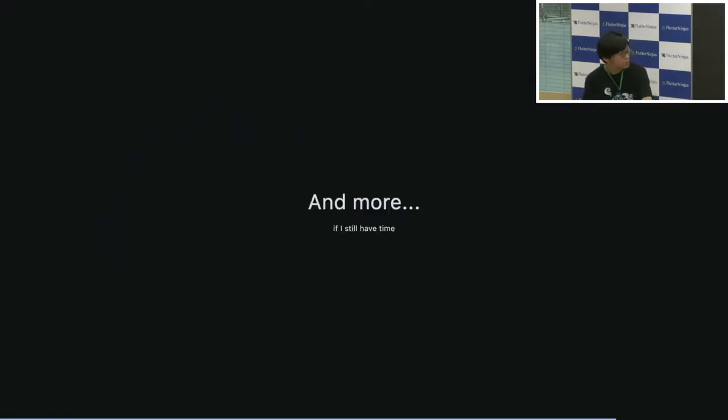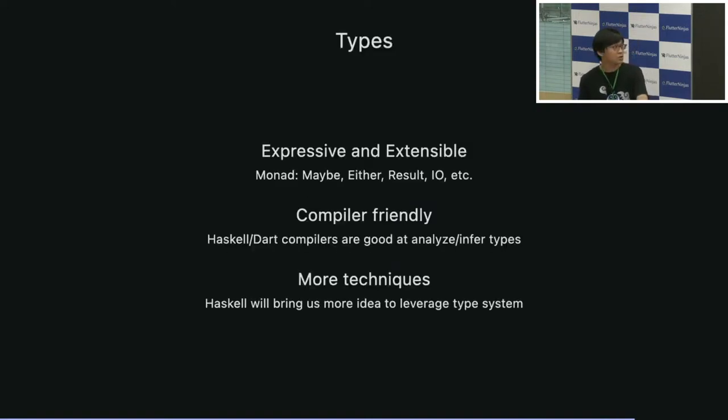I have almost discussed everything, but we have a lot more features of Haskell that we can use to improve our Flutter programming. Like the type system of Haskell, which is very expressive and very strong. The monad is also a usage of the type system. The monad is not a language feature, it's just using the type system. So it's very expressive and extensive.